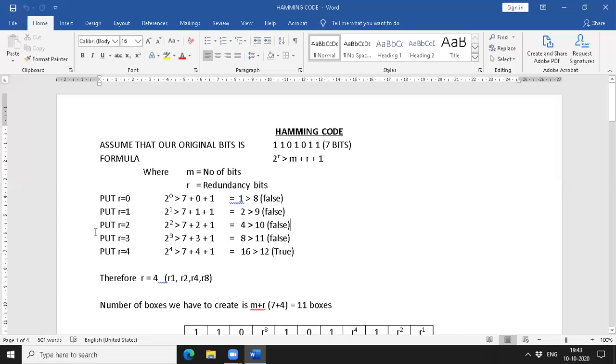Now I'm going to increase the value to r equal to 3. 2 power 3 is 8, greater than 7 plus 3 plus 1, which is 11. Obviously this condition is also false. Now I'm going to increase the r value to 4. So here 2 power 4 becomes 16, greater than 7 plus 4 plus 1, which becomes 12. So 16 greater than 12, obviously it's true. Therefore, my r value is 4.